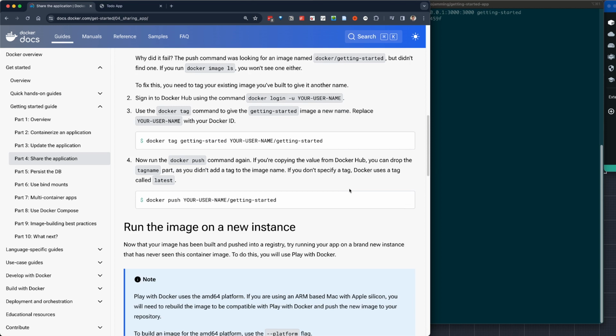If you're copying the value from Docker Hub, you can drop the tag name part, as you didn't add a tag to the image name. If you don't specify a tag, Docker uses a tag called latest. So docker push your-username/getting-started.